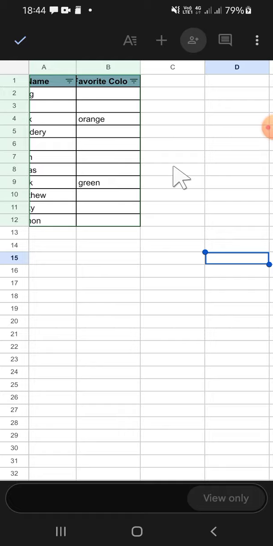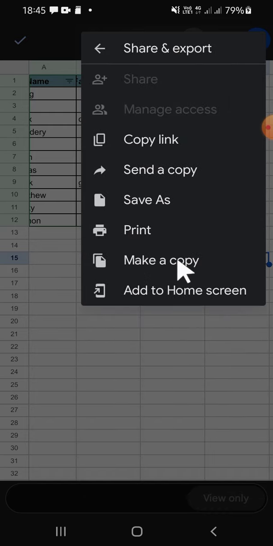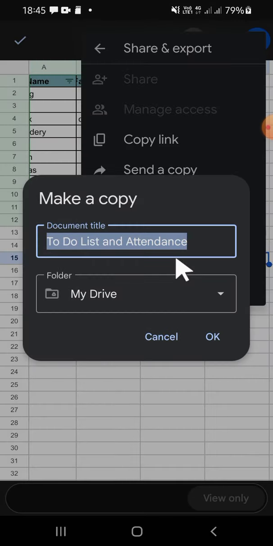So first of all, you can copy this document. You can tap on this three dots button, and then click on share and export, and just click on make a copy. We're going to make a copy of this view only document on our Google Drive. Then you can rename the document before you copy it. Then after that, you can tap on the OK button.